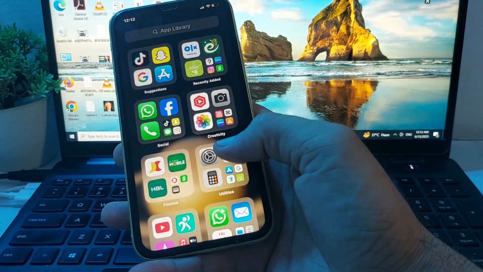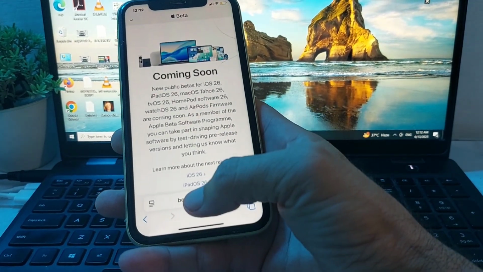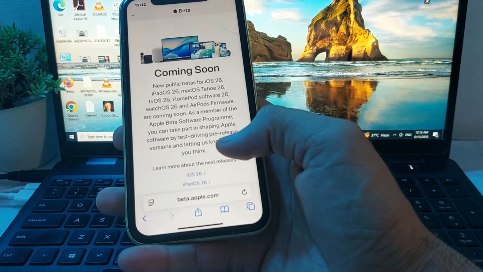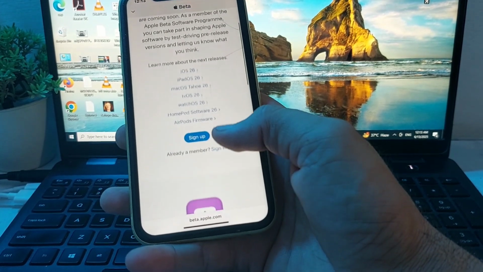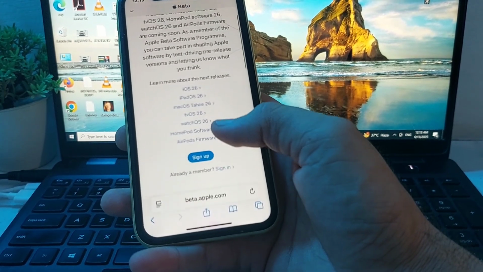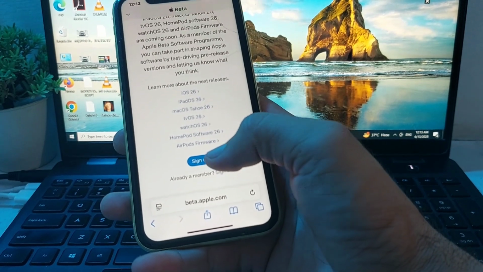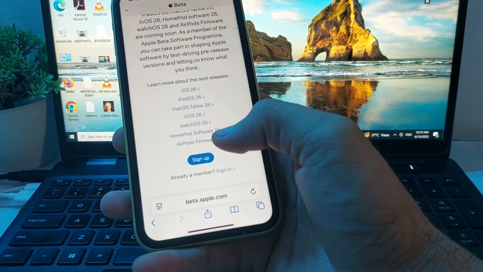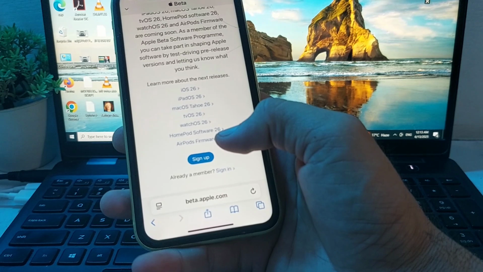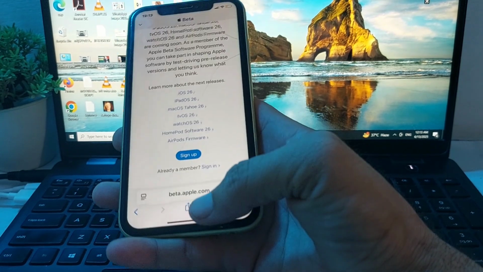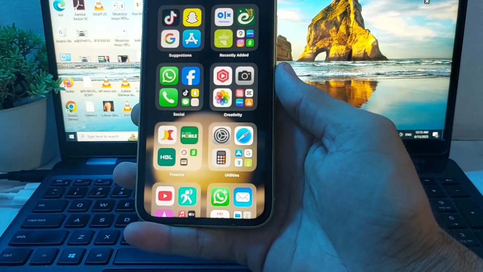So after that, you need to open any browser on your iPhone device. Then you need to search for beta.apple.com. Then after that, you will need to enroll your iPhone device with this beta update. Here you will need to sign in, sign up your Apple ID on your device. Then after that, your device will be enrolled for the iOS 26 beta program. Then after that, check whether the problem is fixed or not.